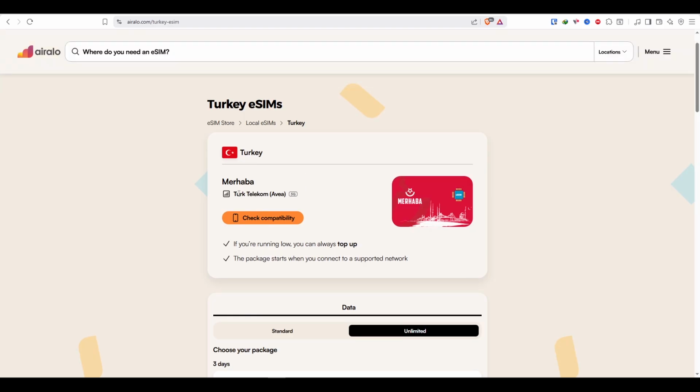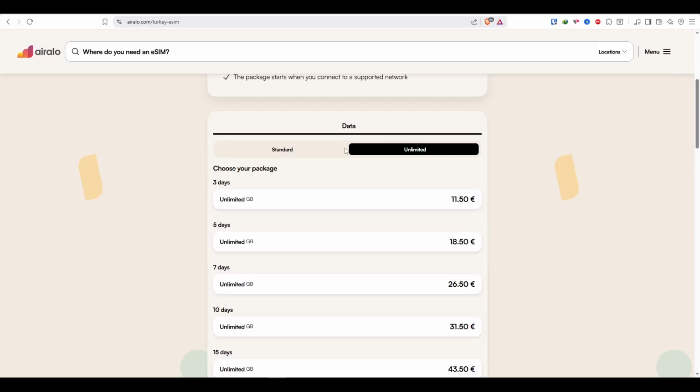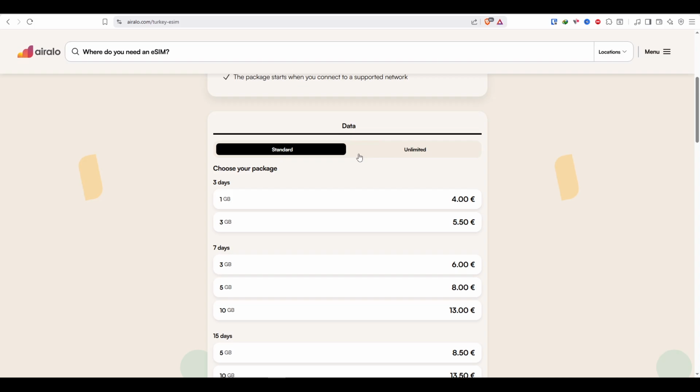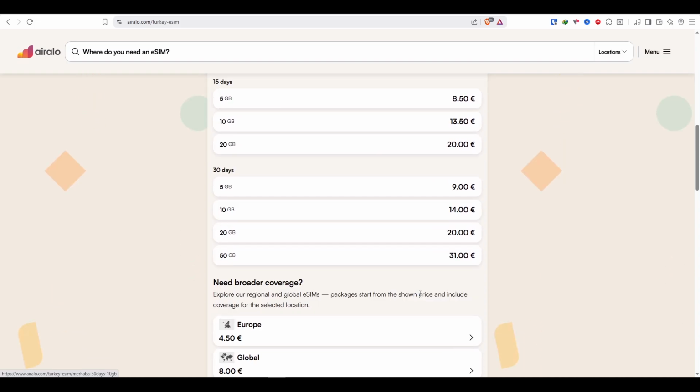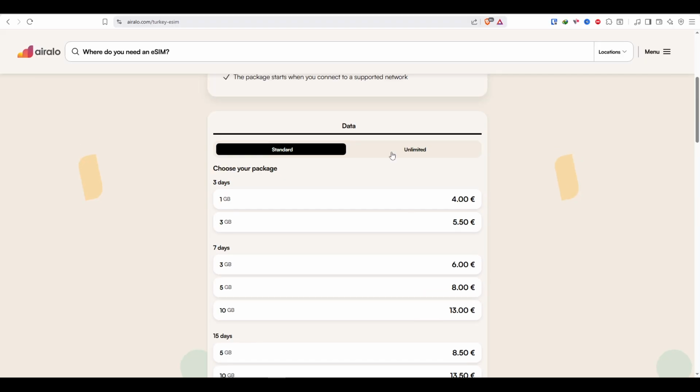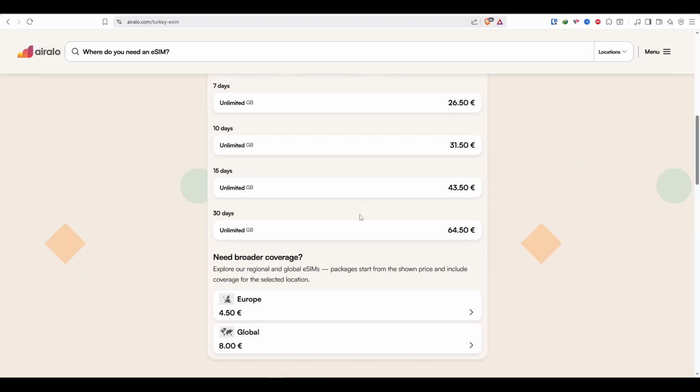So here you can see this is the network that we're going to be working with, Turkey Telecom, and these are going to be all the data available. This is the standard package and this is the ultimate package. For the standard one, you can see all of the pricing right here, this is how it looks. And then we have the ultimate, you can see all the pricing over here.